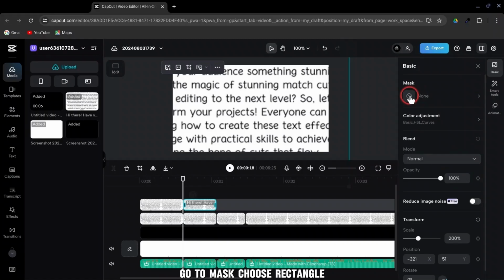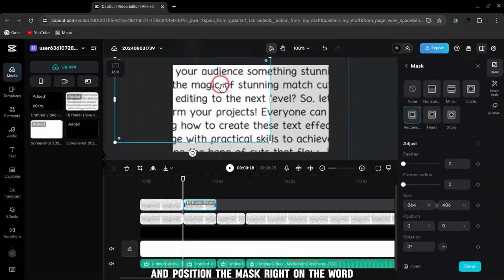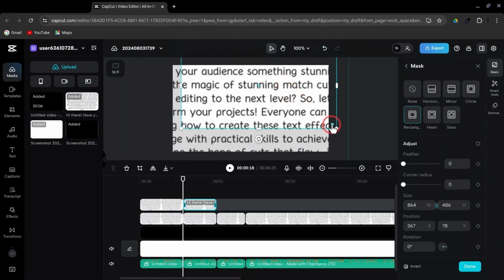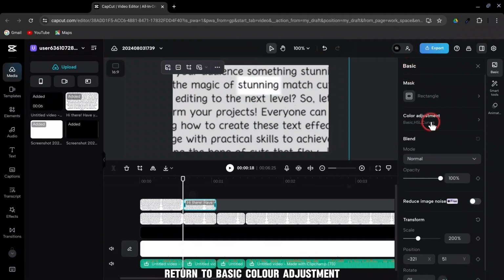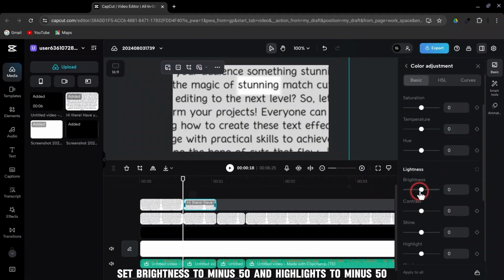Go to Mask, choose Rectangle, and position the mask right on the word, adjusting the size. Add a feather of 2. Return to Basic, Color Adjustment, set brightness to -50 and highlights to -50.